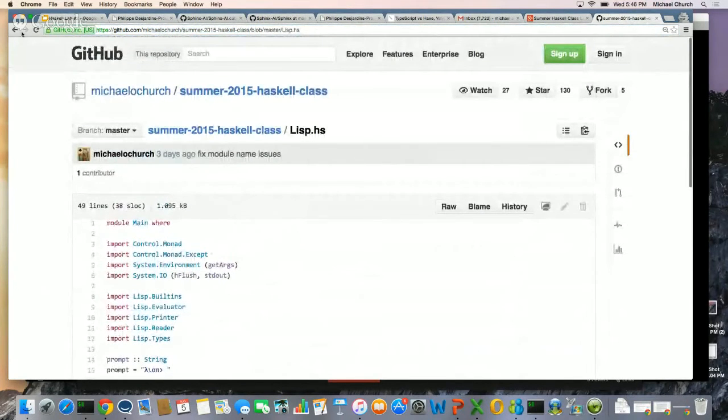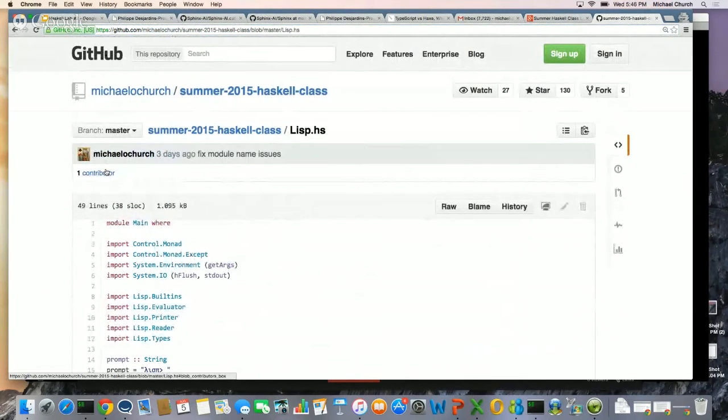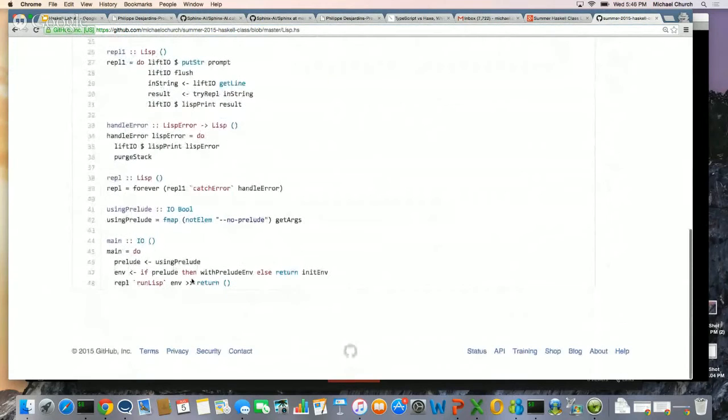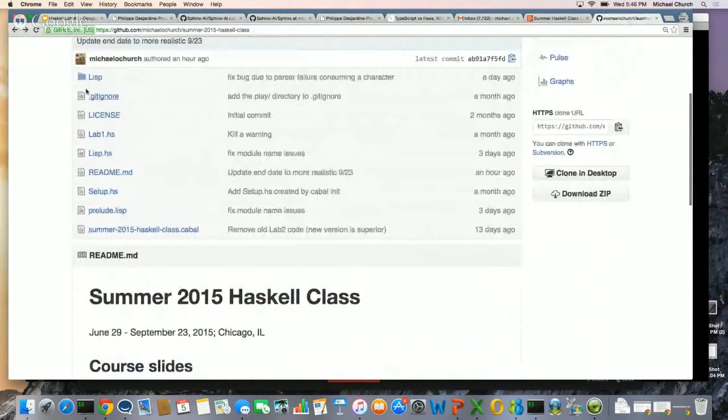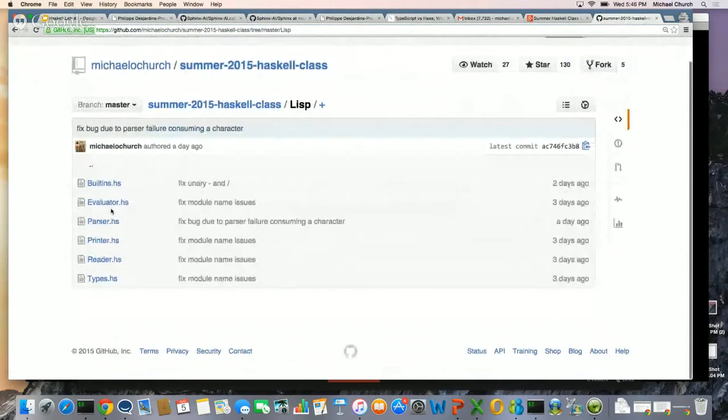There's a pre-video where I do some work with this. It's on YouTube. I just call it pre-video, where I do some work with this Lisp and show how it works. It's just a very bare bones Lisp. And the main file is lisp.hs, and then there's a directory called Lisp, and it's got all of the modules that support it.